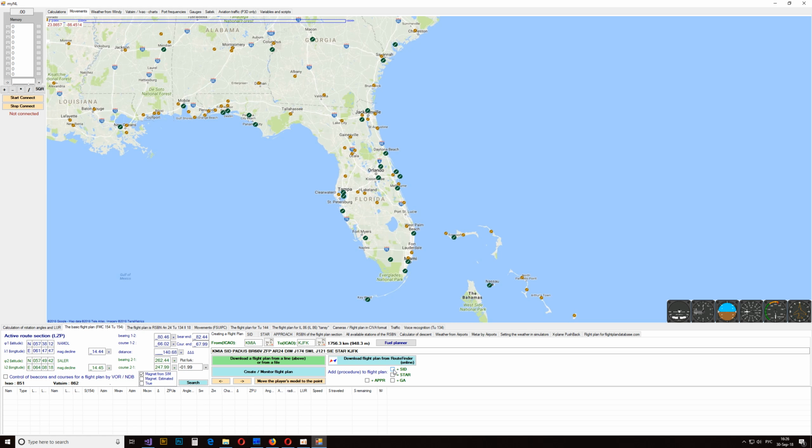And then you need to set the procedures of the created flight plan. If you want to use a standard instrument departure, check this checkbox. Standard arrival, check this checkbox. And if you want to use an approach procedure, check this checkbox. And if you want to use a go around procedure, check this checkbox. I don't check it in my case.